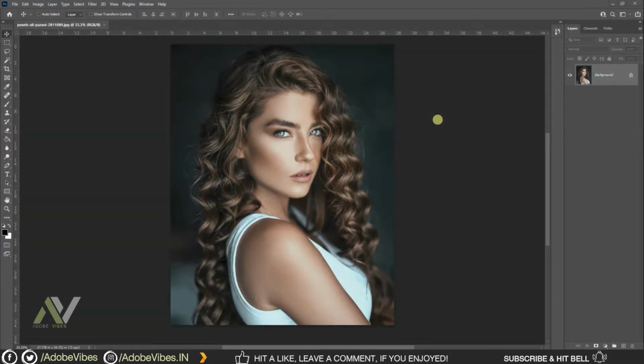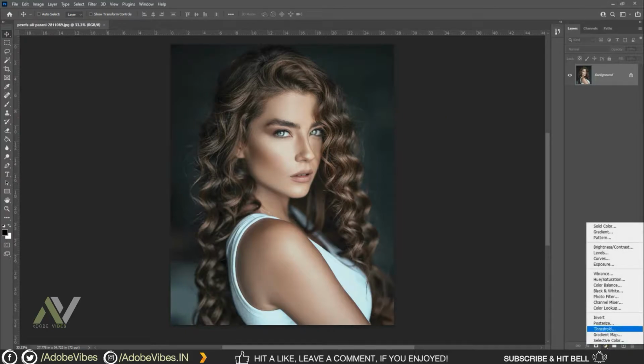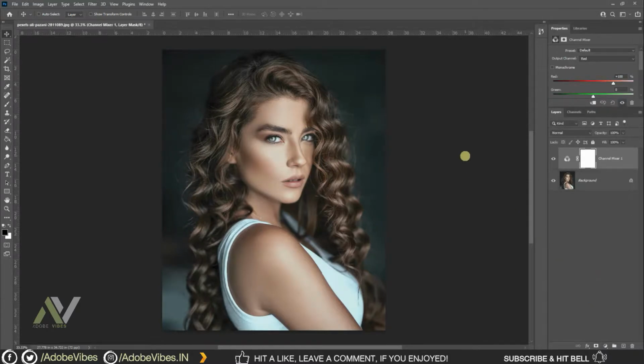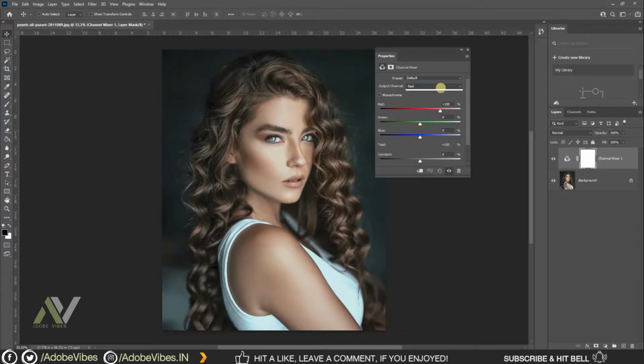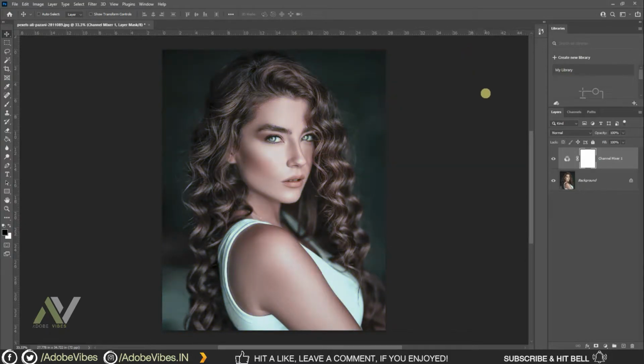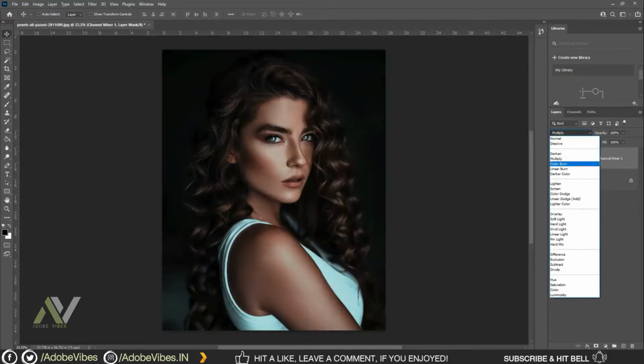Alright, as always, select your image, go to Adjustment, Channel Mixer. Select blue channel, make green 100%, blue 0%, change blend mode to lighten.